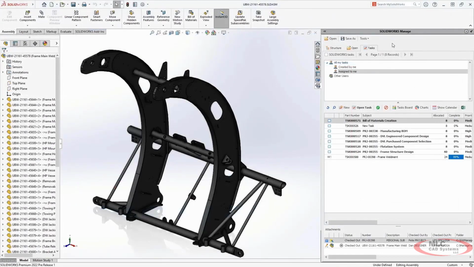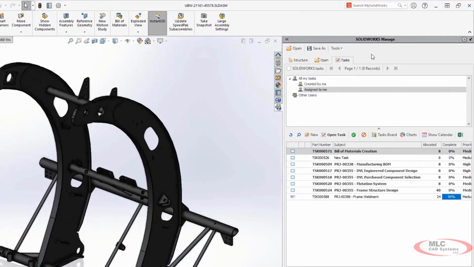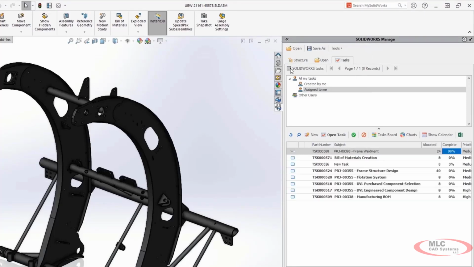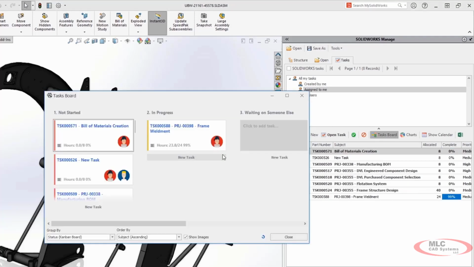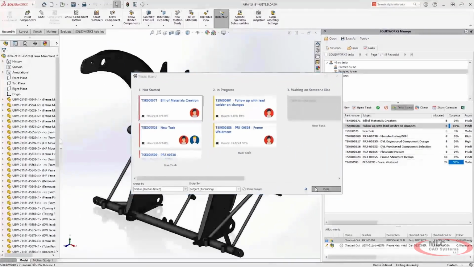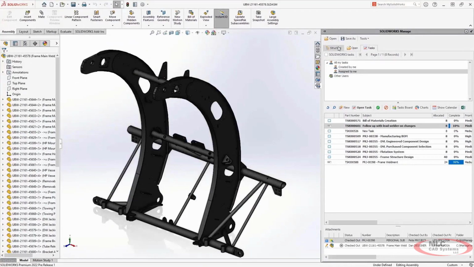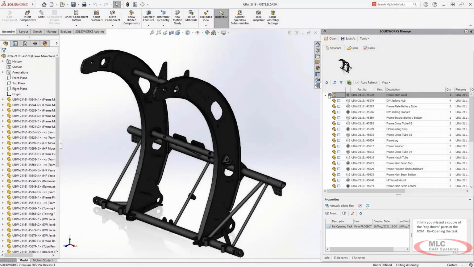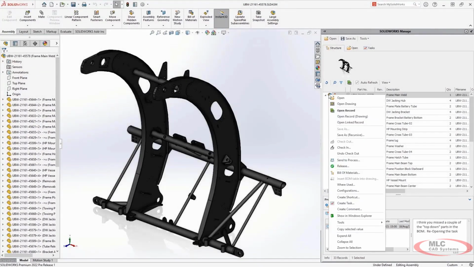For SOLIDWORKS users, the Manage add-in has many new enhancements. A tab has been added, allowing users to see their assigned tasks, and a convenient filter option filters out only tasks that have SOLIDWORKS files associated to them. Familiar tools like the task board are also available with the added ability to create new tasks directly from the board. From the structure view, selecting a specific component now shows any comments that have been made on the record, allowing users to see feedback associated with that design.